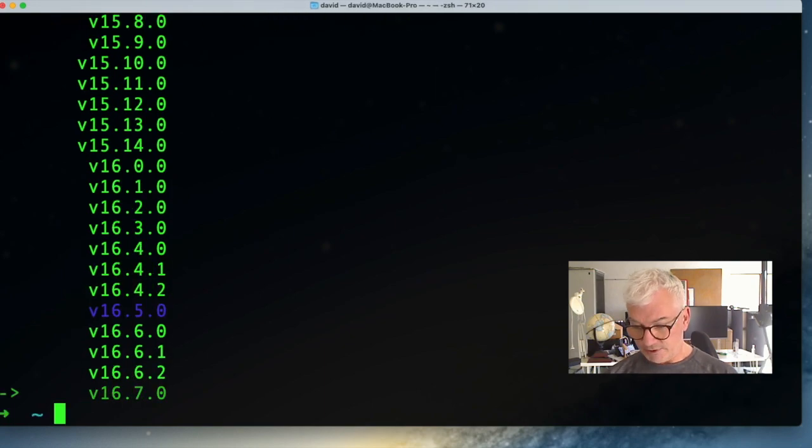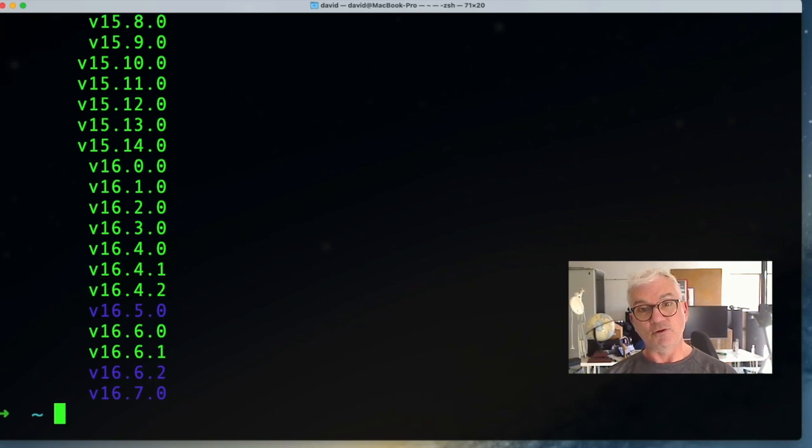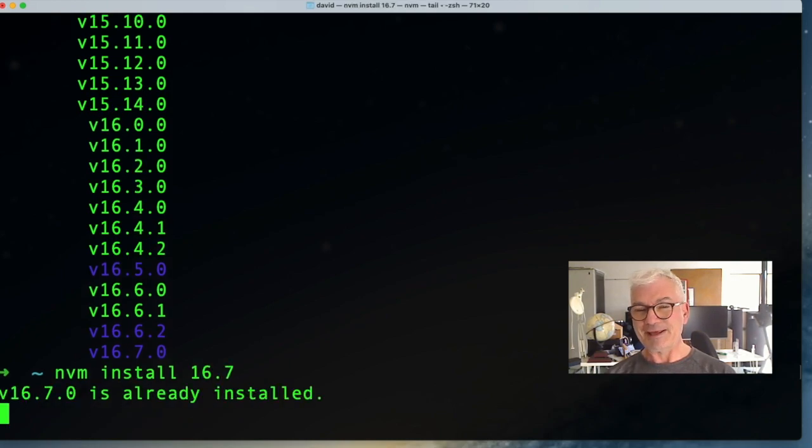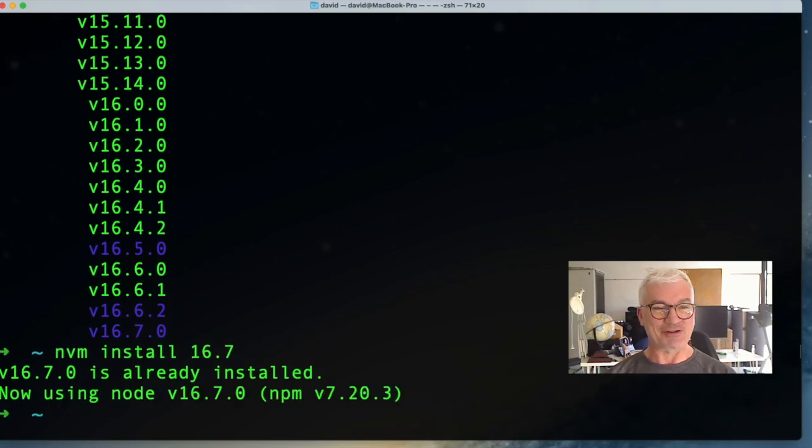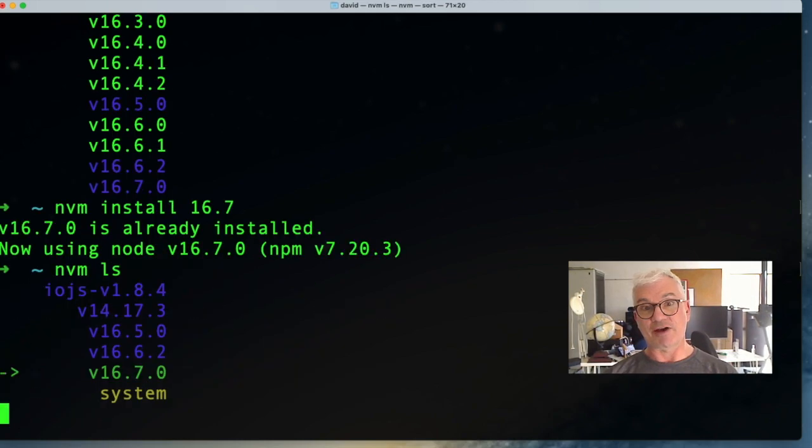And if we wanted to install a specific version, we type in nvm install 16.7. It's already installed, otherwise it would go off and get it for us. As nvm ls-remote lists what's available remotely, nvm ls shows us what's available locally.